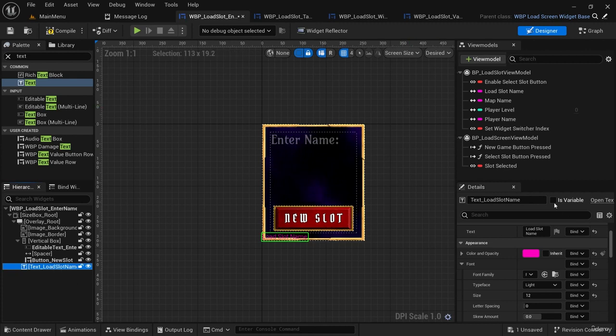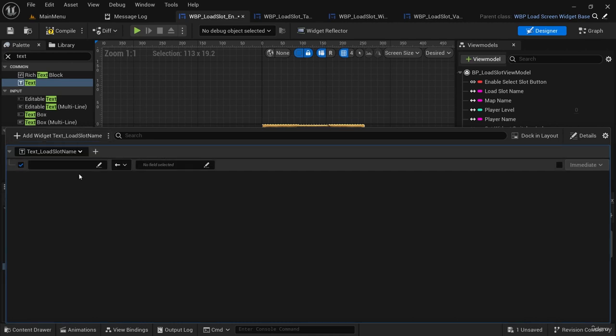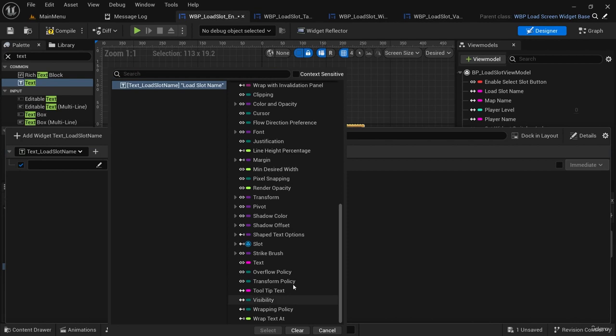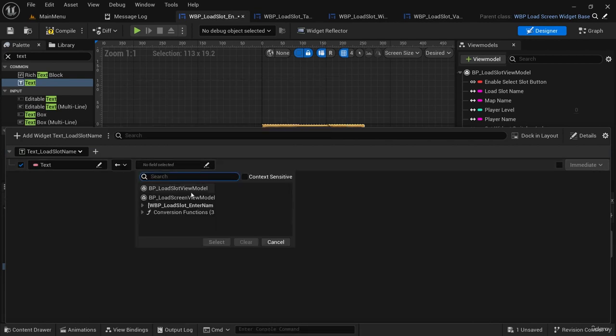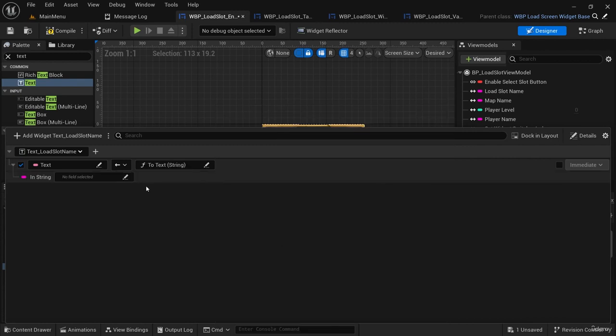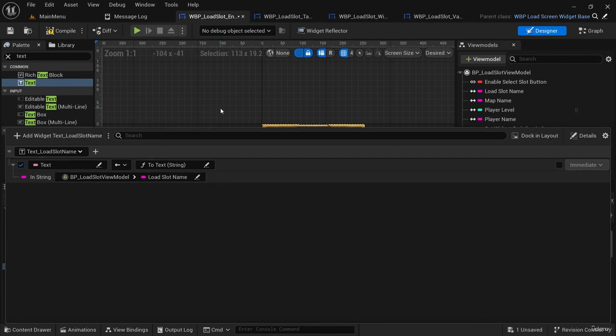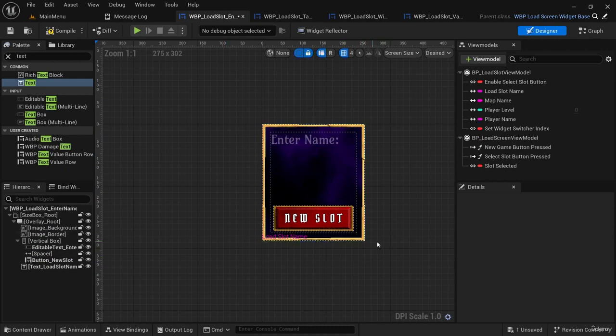I'm going to check is variable on it, and I'm going to bind it to a field notify. So I'm going to go to view bindings. And because I have it selected, if I click the plus here, it's going to add it for this particular widget. I'm going to bind its text property. Select that. I'm going to use a conversion function. So conversion functions, it's going to be to text from string. And I'm going to choose the field notify on load slot view model. And I'm going to choose load slot name. I'm going to select that. And now we have at least one field notify bound to load slot view model.